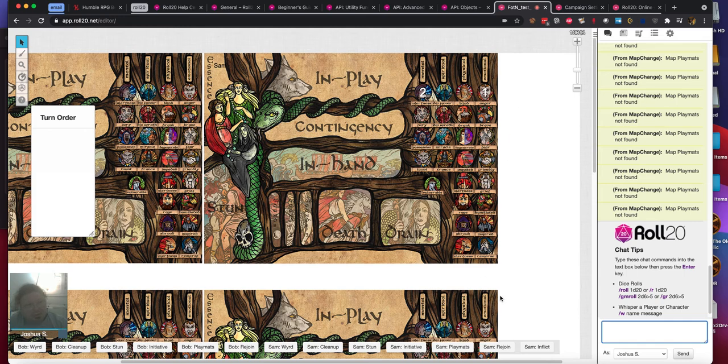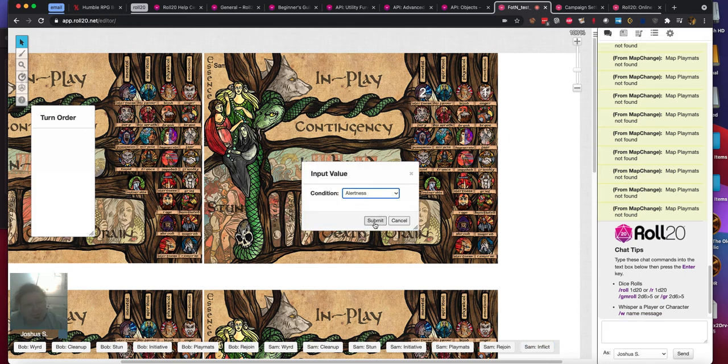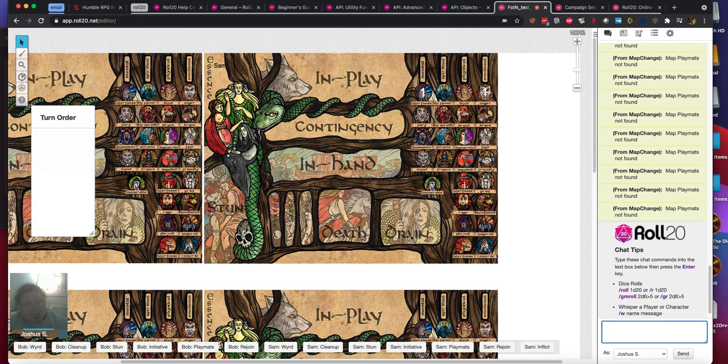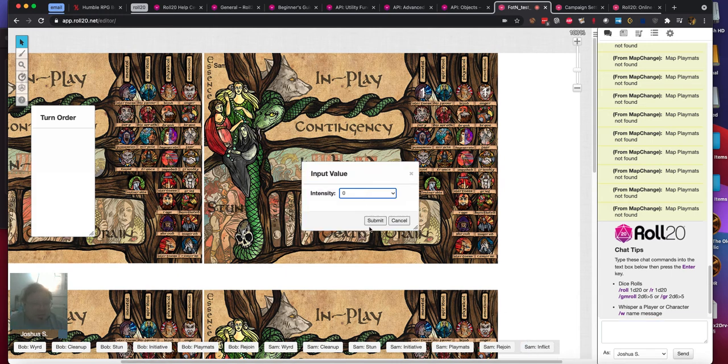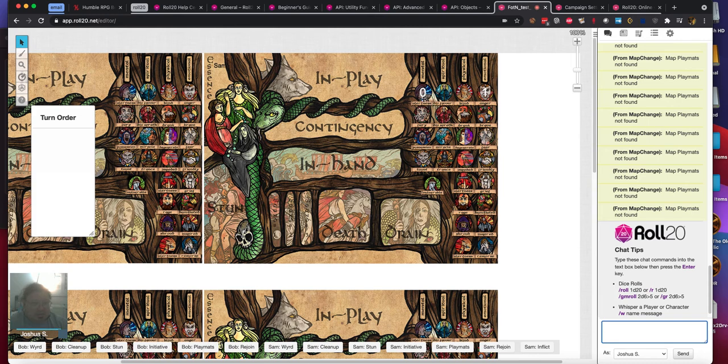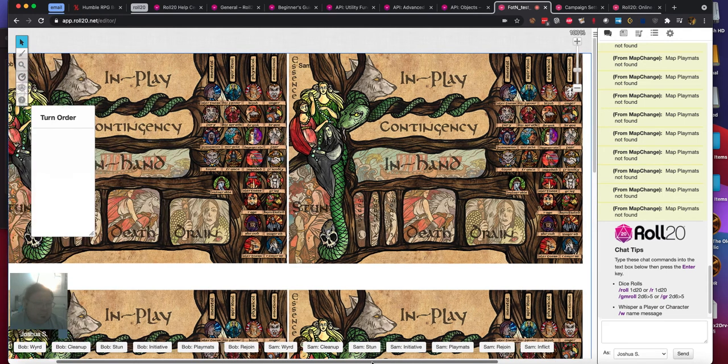Say he uses an alertness. We can go in and change the alertness to 1. If you want to get rid of it, you can either set it to 0, or you should be able to just select it and press delete. And that'll get rid of it.